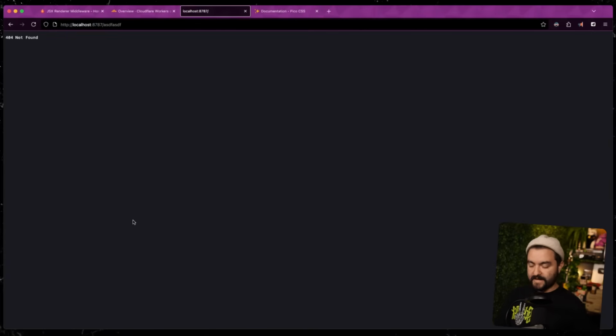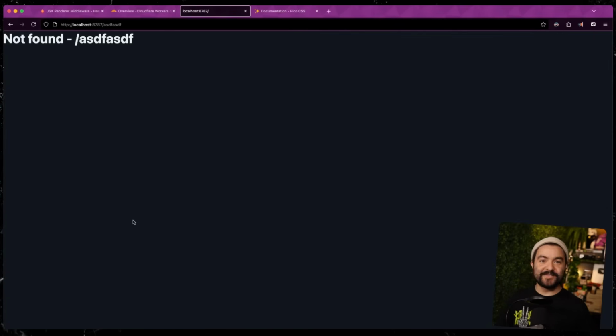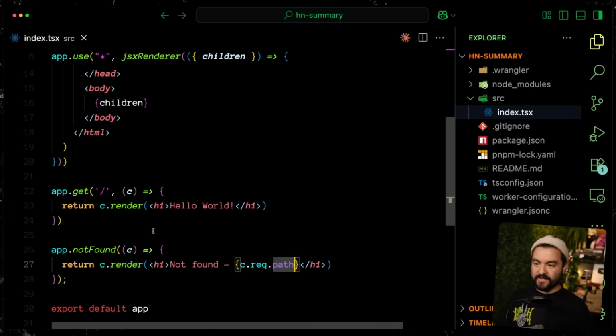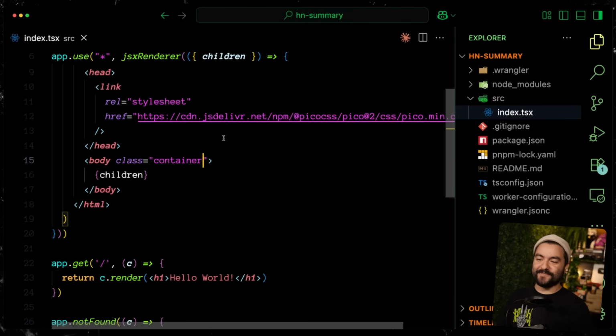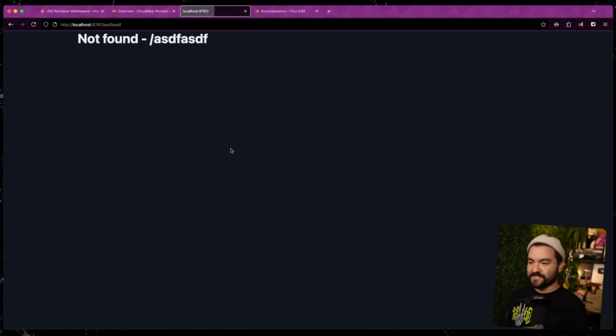Just like that, now when I go to a not found page, it actually uses my JSX renderer. Now we could clean this up. Let's actually give the body a class of container. This is one of the few classes that are available via Pico that adds just some nice padding around the edges. Awesome. So we have a not found page and we have our home page here.